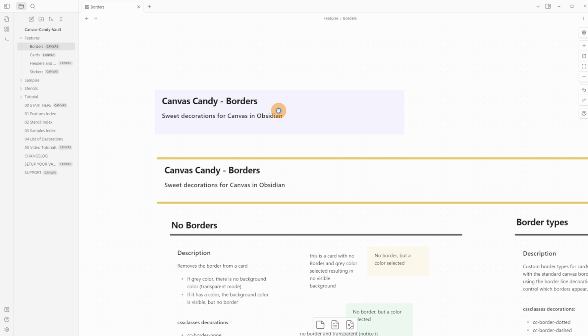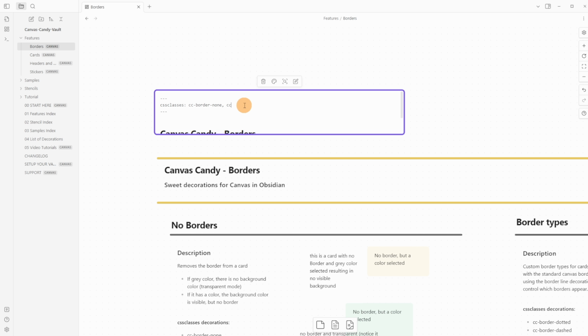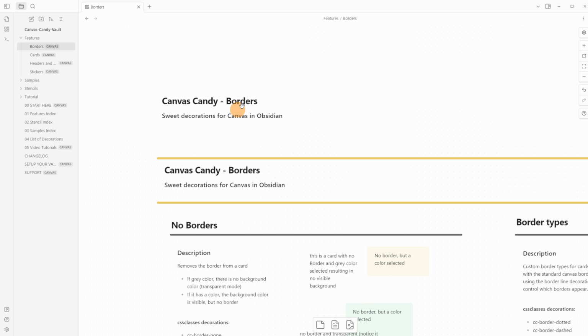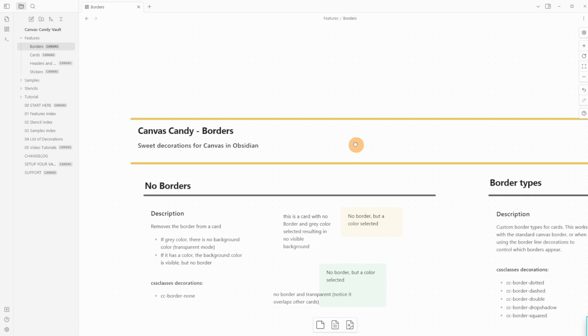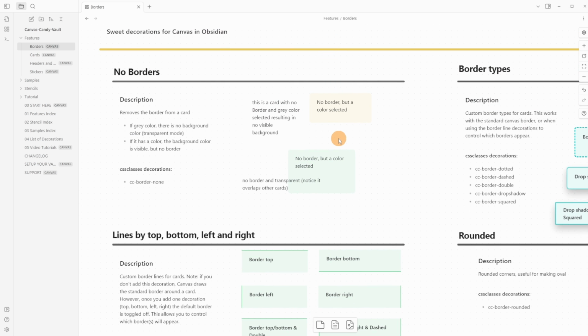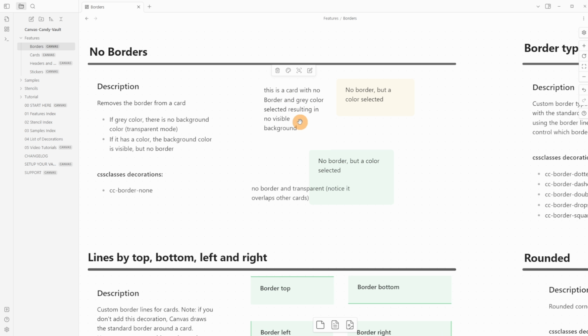Now we've removed the border, but it's also made it transparent, so CC dash, and now we want to change the card, so card, and we want to make it transparent. So now when I click out, there is no border, and it's transparent, just like the one inside of this canvas. So I'm going to delete that, and if we come down, you can see these are all the options currently available anyway. So this is a card with no border and grey color selected, resulting in no visible background.